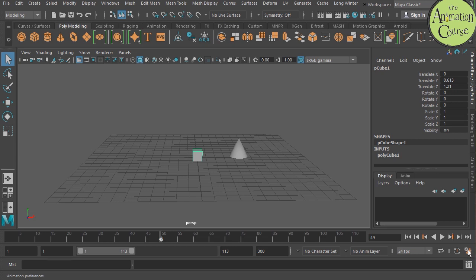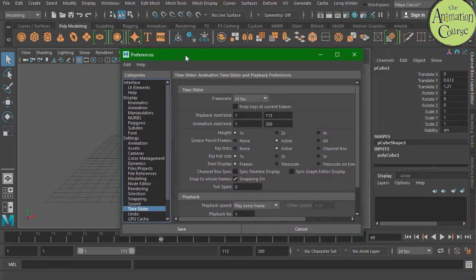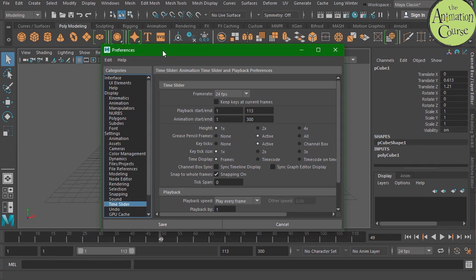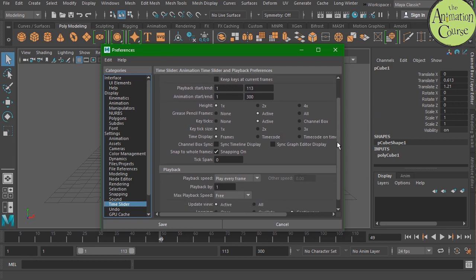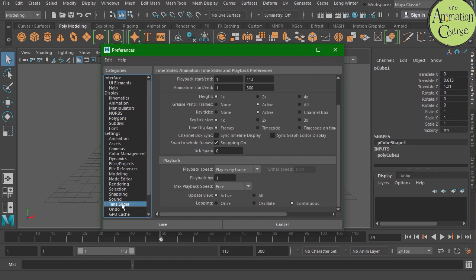Now over here with this little guy and the gears, this is our preferences. There are lots and lots of preferences, but I'm going to just bring up a couple. First off, it'll usually come up set here at time slider, and over here you'll see playback. I'll explain why in a little bit, but right now I want you to set this at 24 frames per second times 1, and then you'll see the maximum playback speed will kind of gray out. And then hit save.